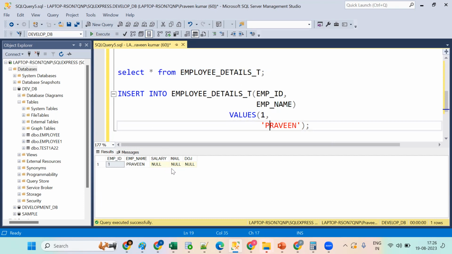Right now, understand: why do I have 5 columns? Out of 5 columns, I'm trying to populate only 2 columns. So the remaining 3 columns will get populated as null values. Okay, so we'll see some errors.